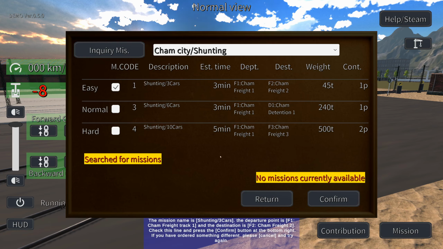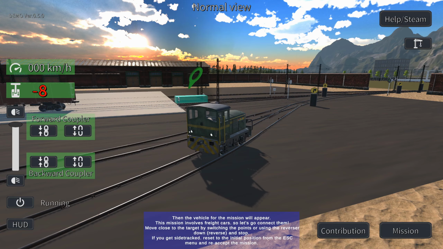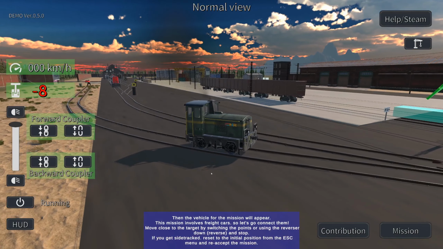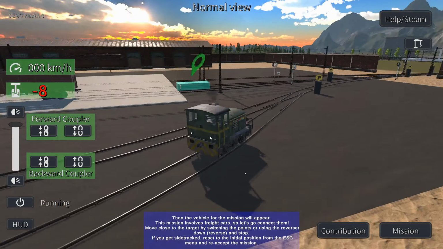Yes, it is. Departure point is F1. Cham Freight track 1, and destination is track 2. Click this line and press the confirm button at the bottom right. If you have ordered something different, please cancel and try again. So it wants us to do this specific mission because obviously the tutorial is going to be based on explaining what to do from that mission. So there we go. Then the vehicle for the mission will appear, which there's our 3 cars to be shunted.